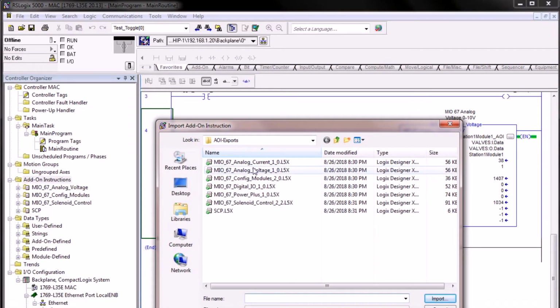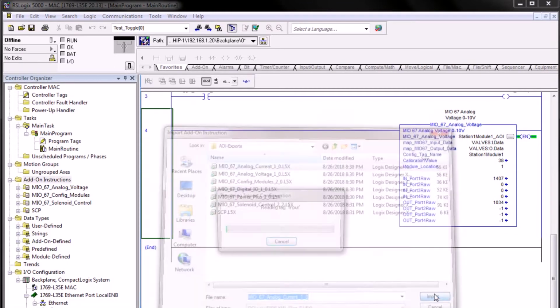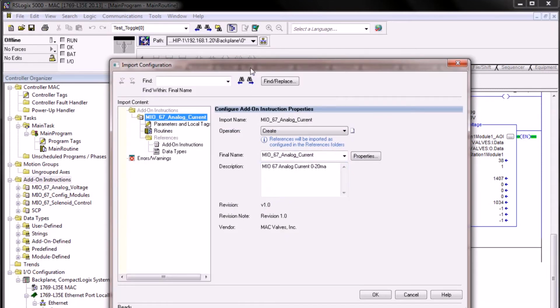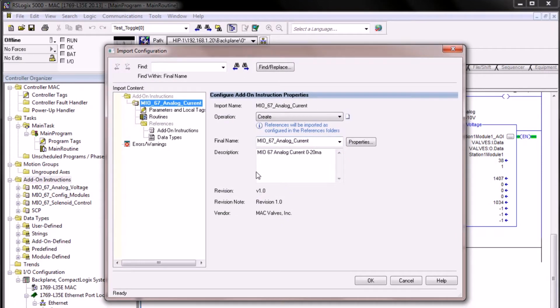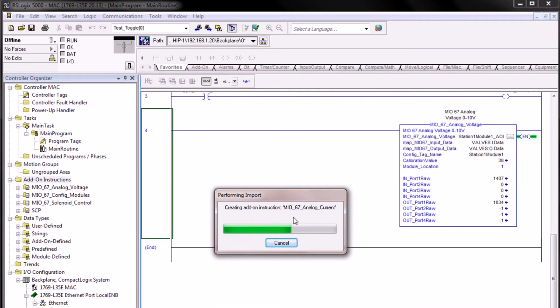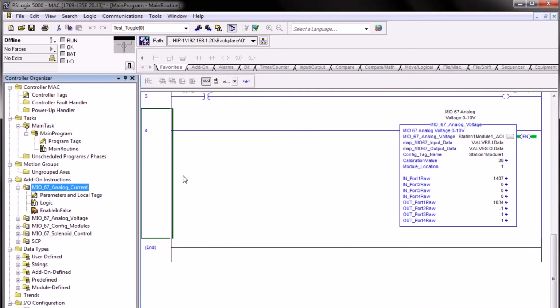We will go ahead now and select the Analog Current AOI and import that AOI into our example project called MAC. At the time of this video series, we are still using version 1.0, which is an analog current AOI module that controls current from 0 to 20 milliamps. We'll go ahead and click OK here and allow the AOI to import into our project.